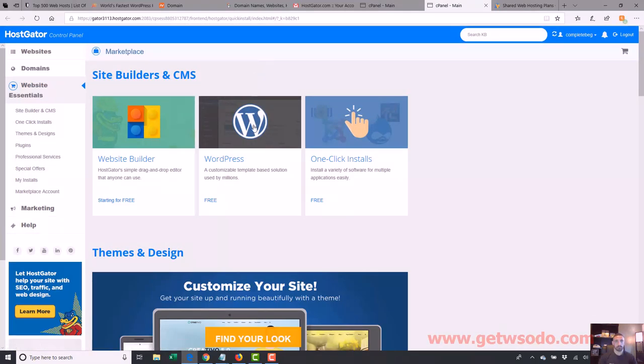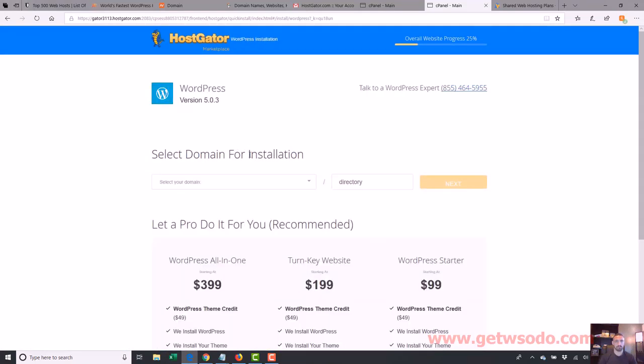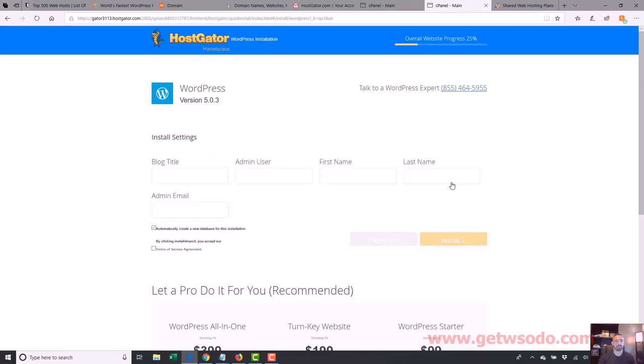All right, and then I'm going to click on this one right here, which is WordPress. I'm going to select the domain I want to install it on, which is the only domain I have right now, Complete Beginner Workshop. Directory, you want to leave blank because you want to install it at your main domain, so just always leave directory blank. If you ever use a host that has something here, make sure you delete it. And we're going to click Next.